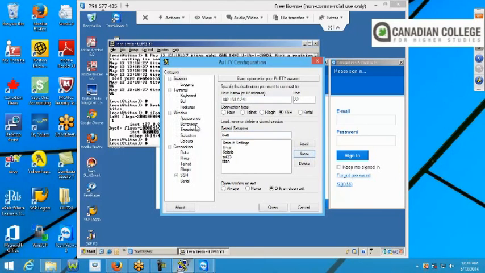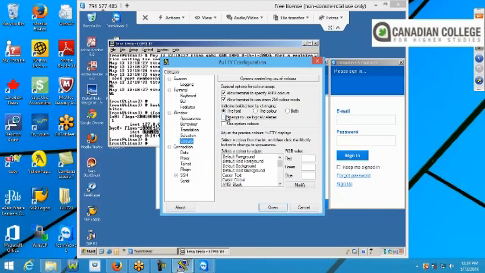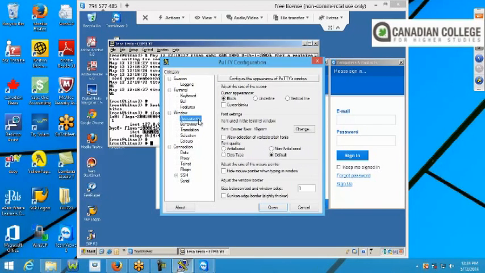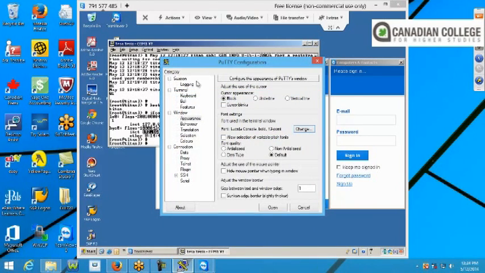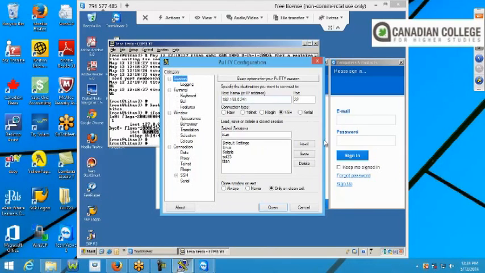And I also wanted to change the colors. I want white color. I also want to change the appearance, change the characters, bold, 12 characters. I change all these things. Then I say okay. Then I go to session, then save it. I saved that also.